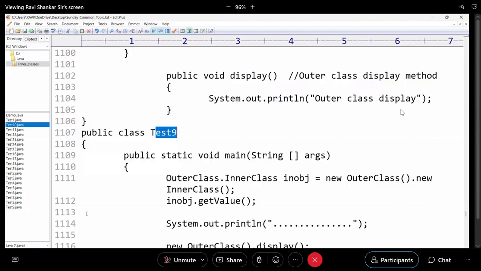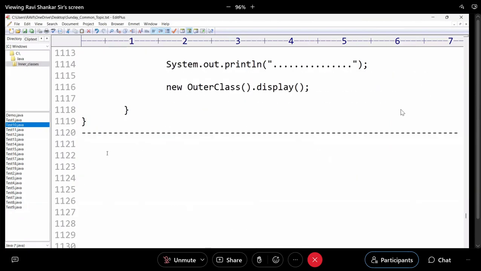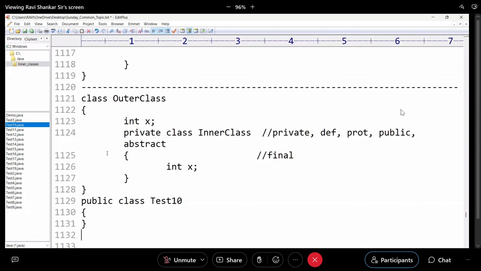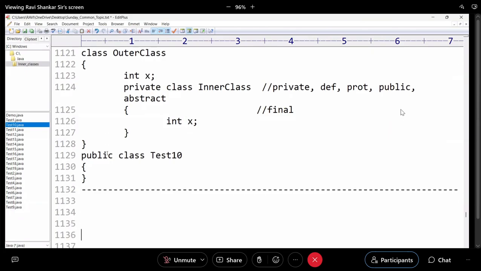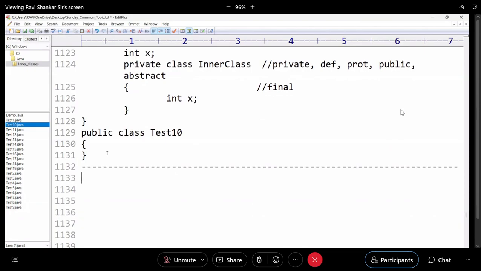Now it is not a non-static nested inner class. It is a static nested inner class. So even you can take static, no problem, but it will come to the second category. So what I want to say is that all these access modifiers are applicable on your nested inner class. So we have completed our first topic, the nested inner class.